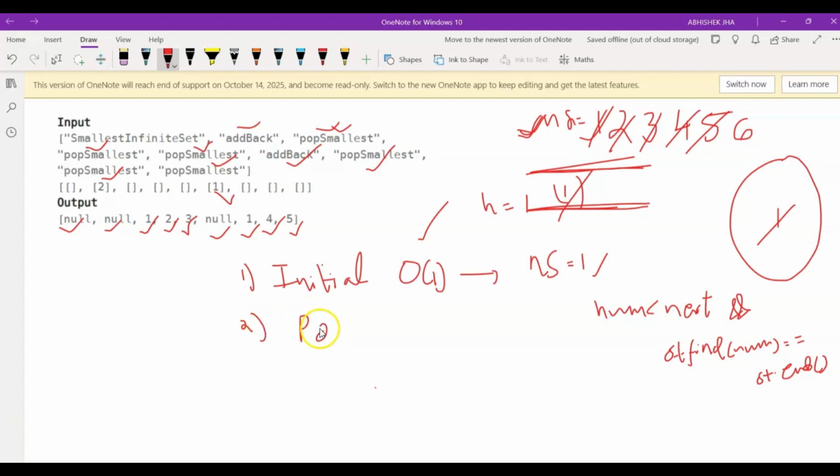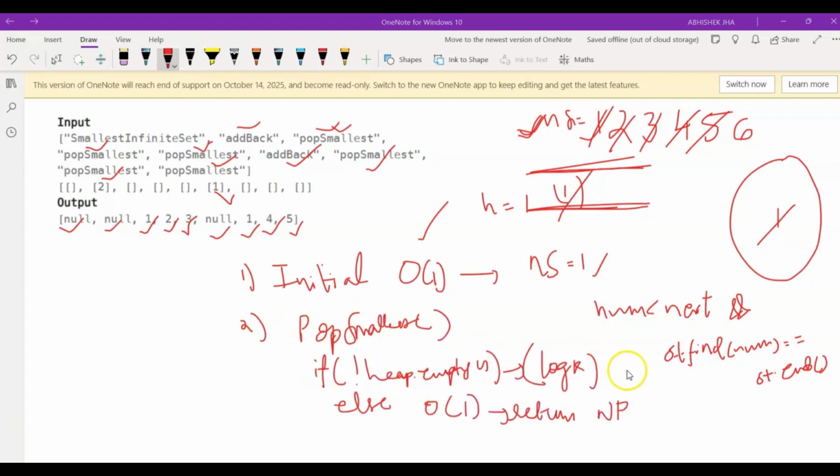So coming to the pop smallest function, if heap is not empty, it generally takes O of log k time complexity, and if heap is empty, we'll directly return the next pointer, so it generally takes O of 1 time complexity. And coming to the next operation, that is add back, it takes log k time complexity to push the value inside our heap.